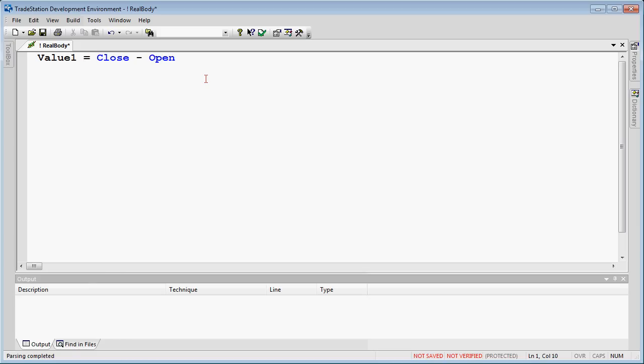Now, why do we do that? We usually use containers like that, value1, which we call a variable, because it's so much easier throughout the code to make reference to value1 instead of having to type the formula all over again. So anytime I need to do the calculation close minus open, I'm just going to reference value1. It makes it much easier, and that's why we use that container.